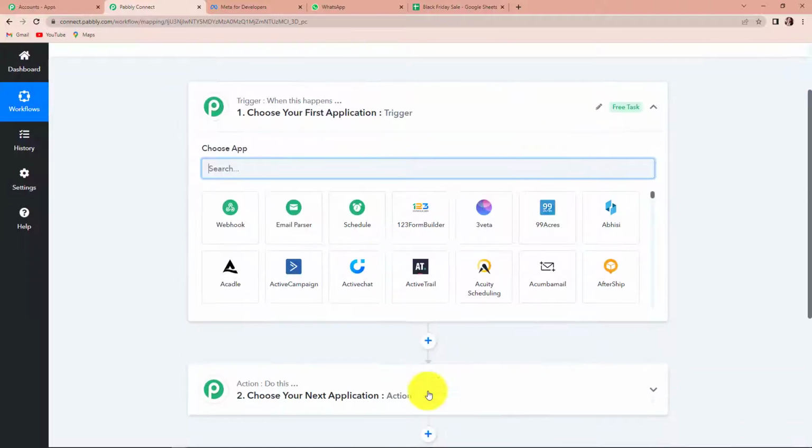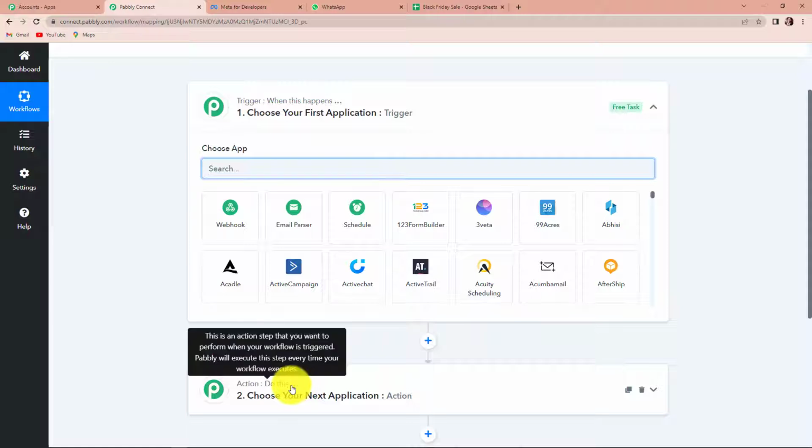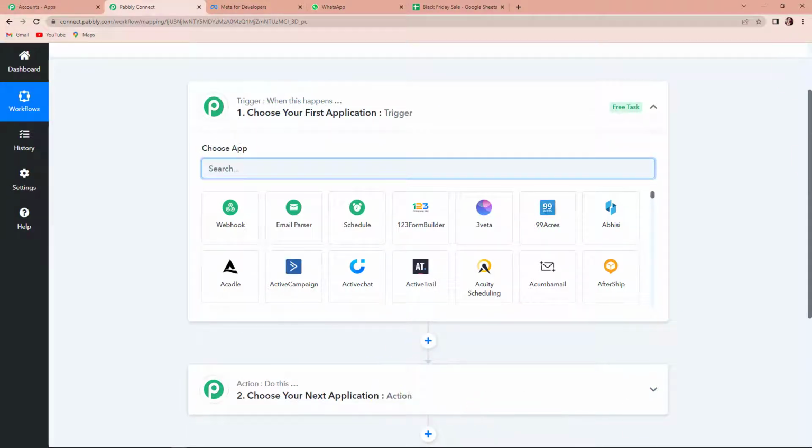And here we have reached another window which has got two extremely important events. One is trigger, another one is action. Triggers and actions are basically those two principles or concepts on which this entire automation works. Trigger is when this happens and action is do this. Basically, this is what happens as a response to our trigger application.